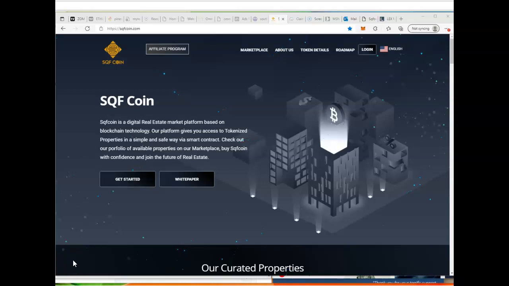Hello friends, in this step-by-step tutorial we will teach you how to create your digital wallet in the Sqfcoin platform, how to upload your PDF documents and get yourself whitelisted and eligible to buy digital coins and stake Sqfcoins into eligible properties in the platform, and how to customize your digital wallet with your photo and personal information.